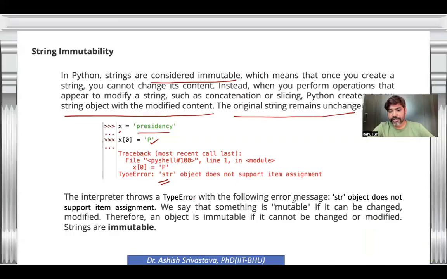With the error message, string object does not support item assignment, we say that something is mutable if it can be changed. Therefore, an object is immutable if it cannot be changed or modified. And we know that a string cannot be changed. So strings are immutable. We cannot change the content of the string.